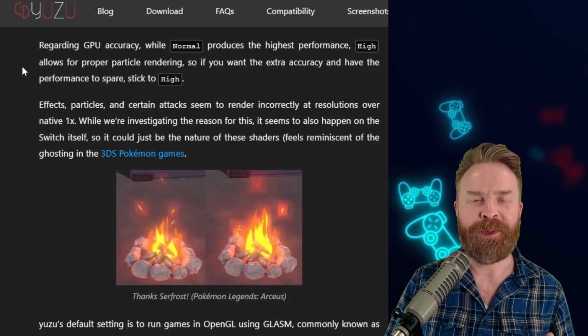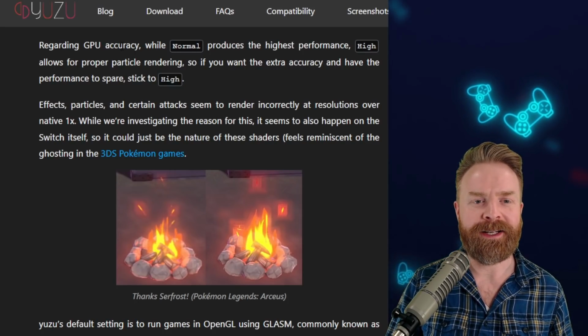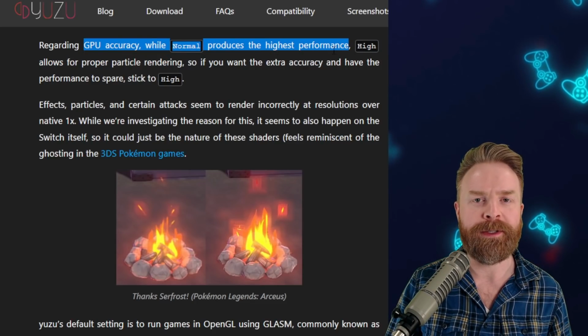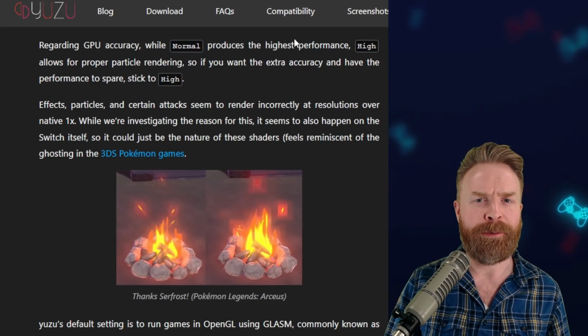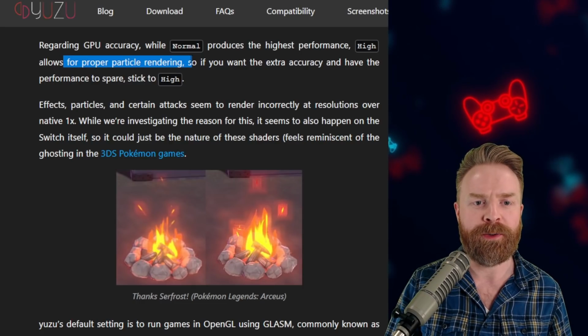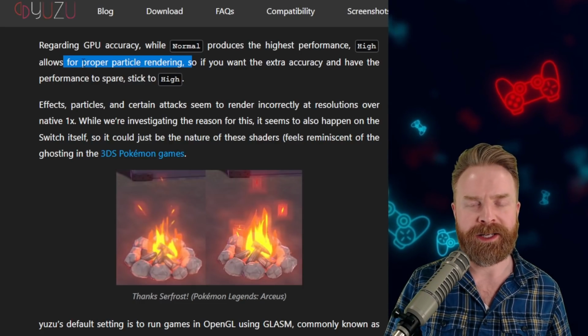Next up here, Yuzu provides us some very helpful settings tips. They say for GPU accuracy, normal produces the highest performance. But if you have a more powerful PC, they do recommend setting it to high, and that way you get proper particle rendering, as well as extra accuracy.